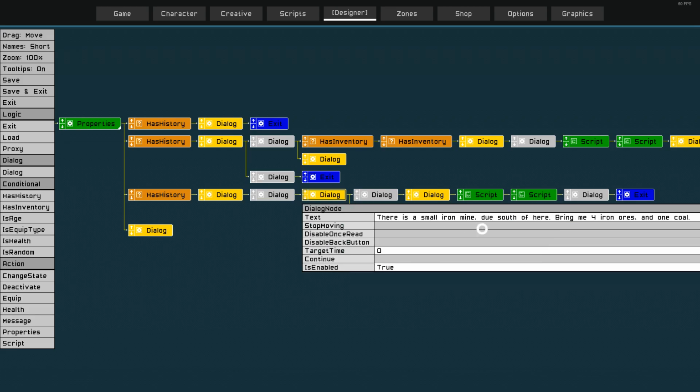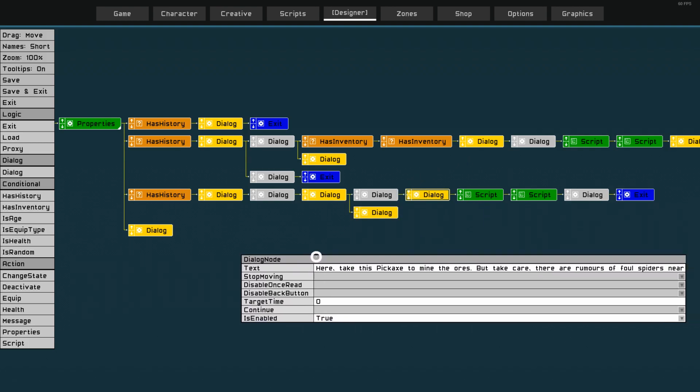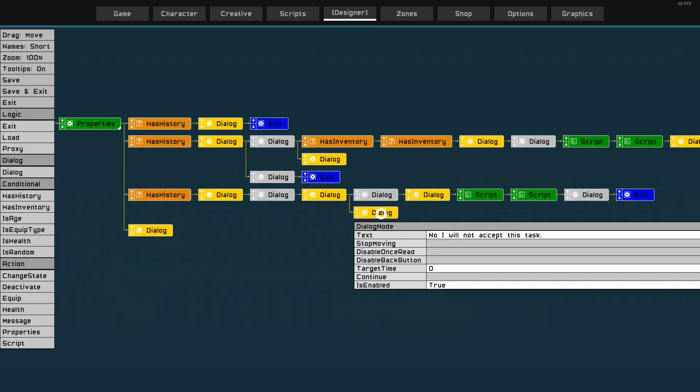And in here we want to do the warning of the spiders, which is why the opt-out is sort of important, because the player might not want to do combat or whatever. Be careful, there have been warnings of dangerous spiders near the mine. And this is where it gives you the pickaxe. Oh, I actually put it in there. Okay, I can remove that. And we put an exit there.